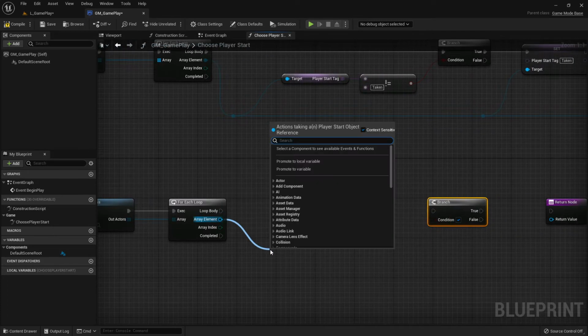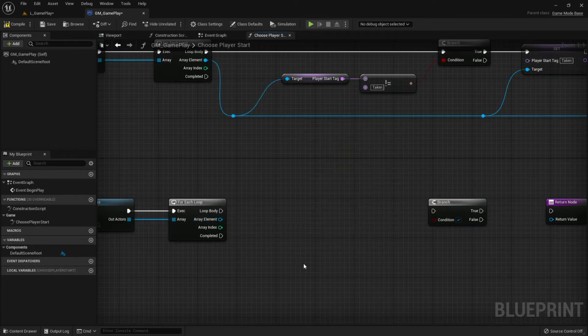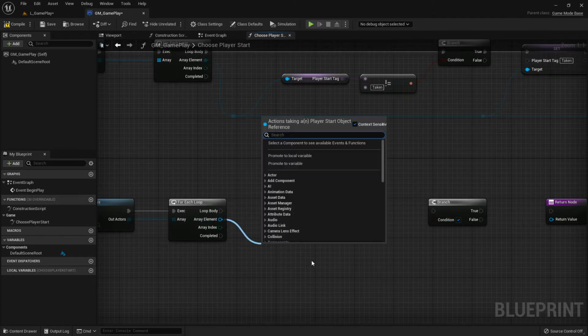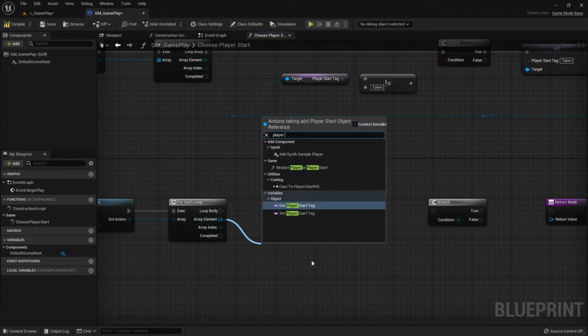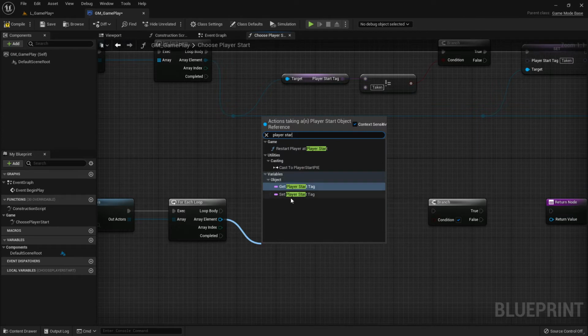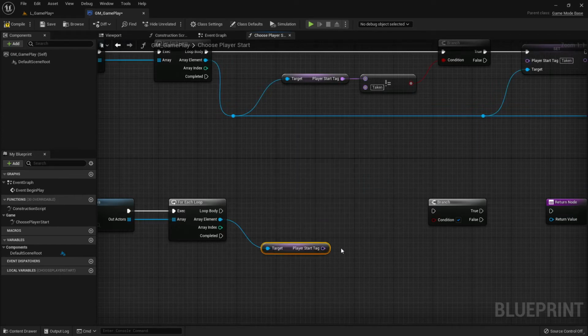There are different ways to check. One way which we are going to use is the player start tag. Let's drag this out and write player start tag, and there is this one, then you get player start tag, and we compare this one.